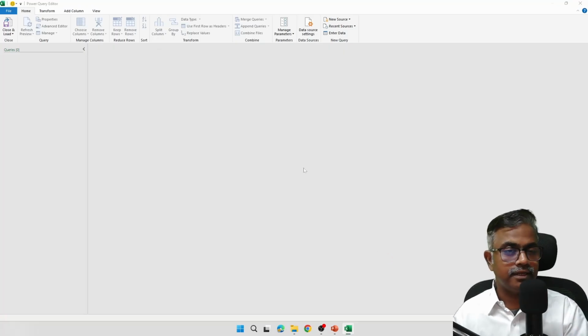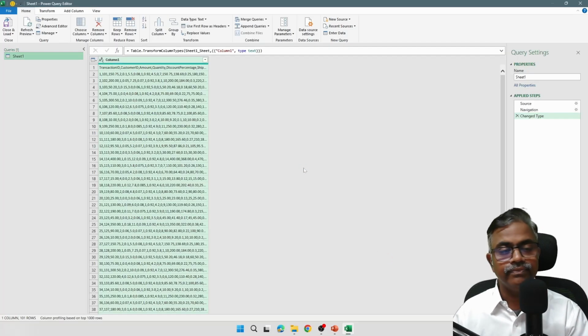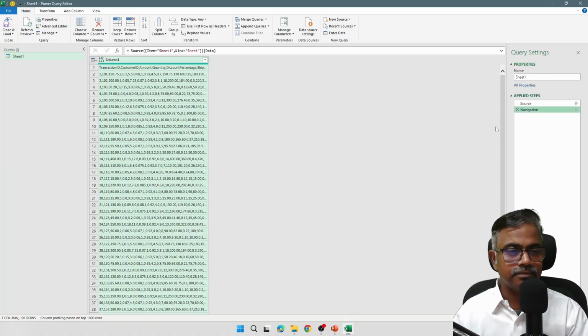Now our data is going to get loaded to the editor. As you can see, this is comma separated values. They are not in proper shape. The first task: you have to split them into individual columns. So before I do that, I'm going to get rid of this change type step in the applied steps, because I don't want to do the data type conversions right now until they are split into individual columns. So let's get rid of this change type step.